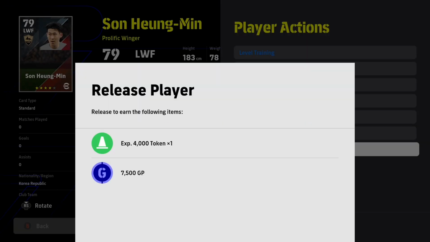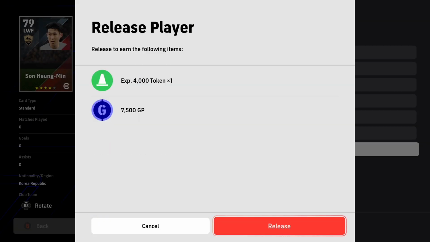Here, a confirmation screen will show you exactly how much GP and how many XP tokens you will receive, like 10,000, 4,000, or 1,000 XP. Then click Release to confirm.